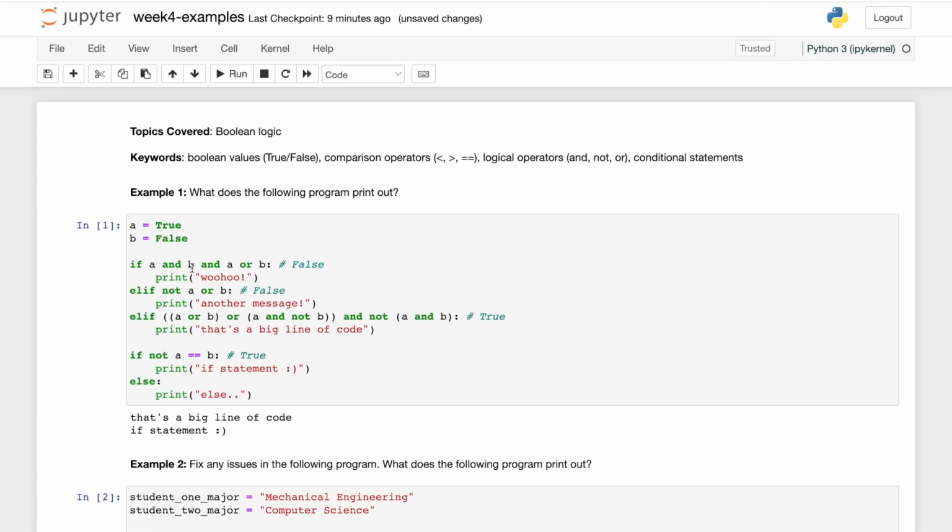Hopefully you now have a better idea of Boolean logic and comparison and logical operators, as well as conditional statements and Boolean values. As usual, let us know if you need any help, and make sure to come into office hours as needed.